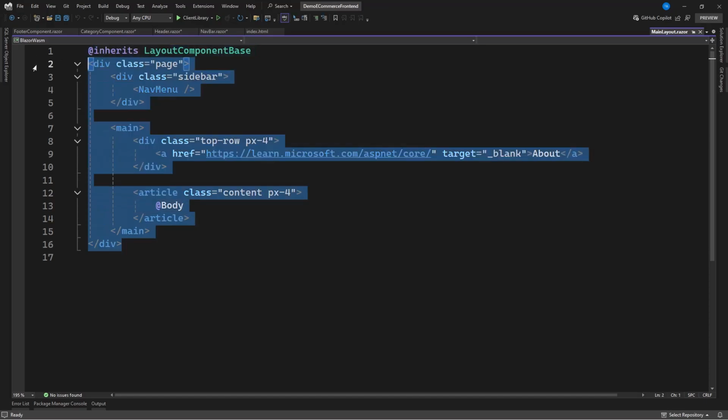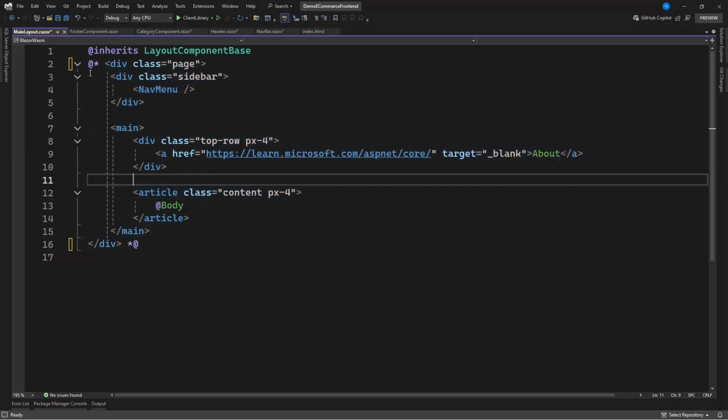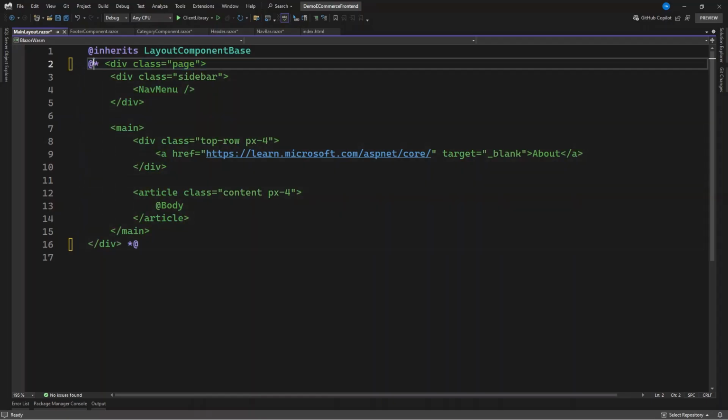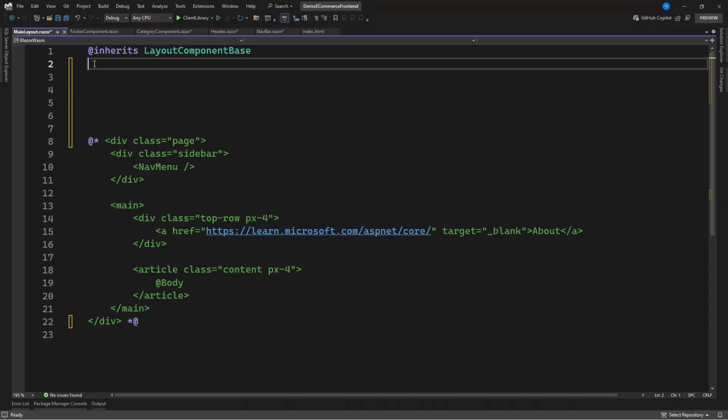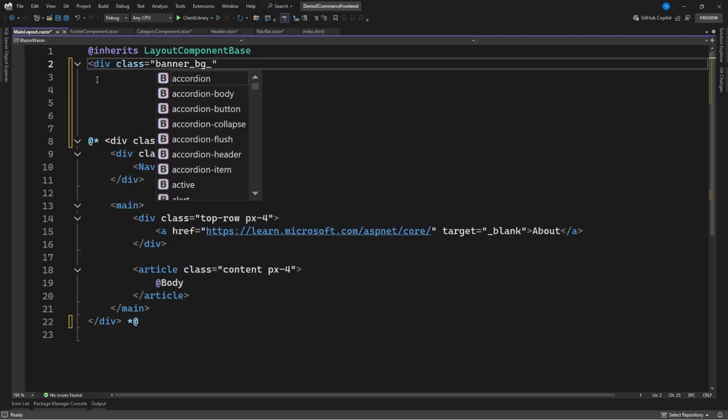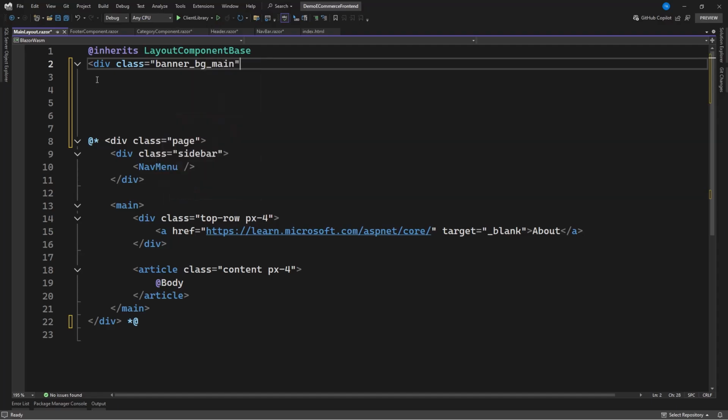We can copy this, or we can comment this, and here let's have our own main layout. So maybe we can start with, what should we even start with? Let's have our div class, and on this class we're going to use banner BG. This banner BG is coming from the template that we created.